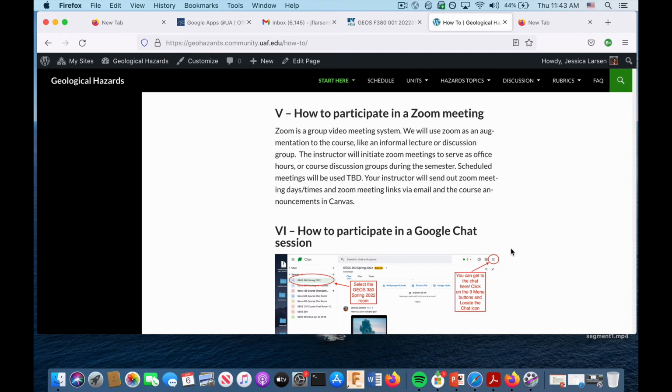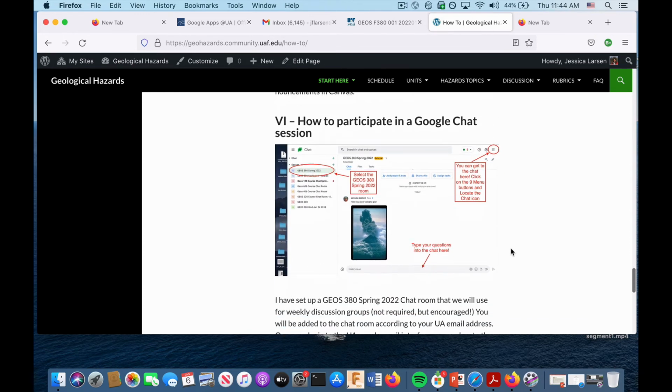Zoom is pretty easy. I'll just send you a course Zoom link. I'm going to set up a dedicated GEOS380 Zoom room, and I'll put the links to that Zoom meeting in the Canvas portal, as well as email it out to you guys. Google Chat is also a really great tool.